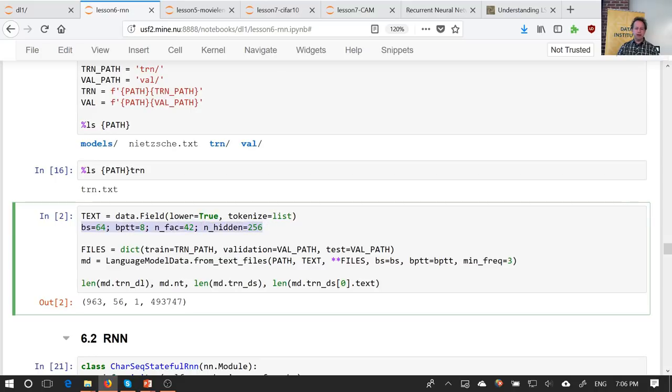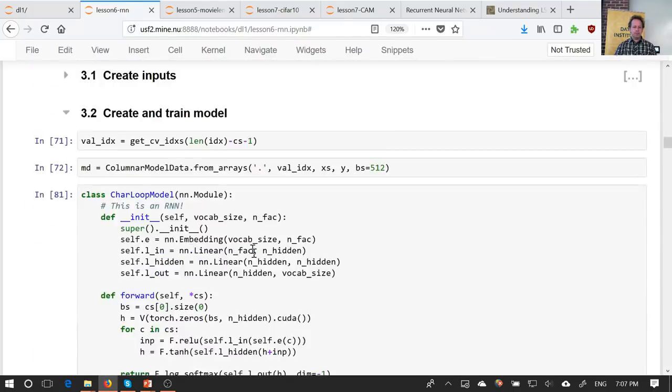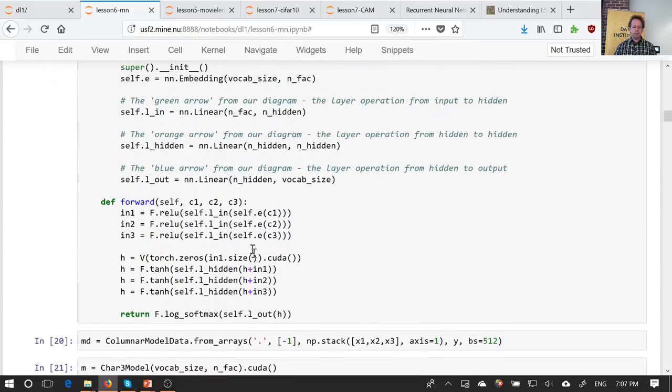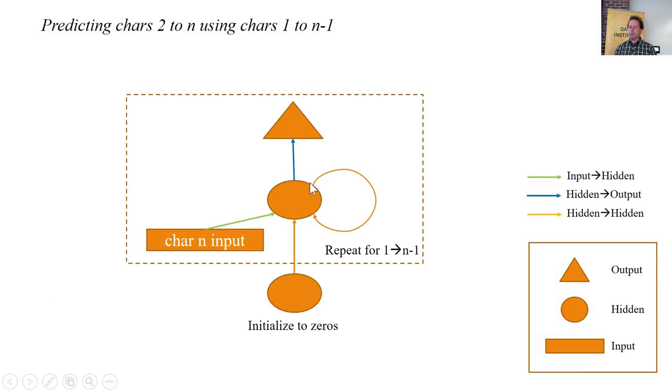And here's where we define all our different parameters. To make it the same as previous sections of this notebook, I'm going to use the same batch size and the same number of characters, but I'm now going to rename it to BPTT, since we know what that means. Then the size of the embedding, and the size of our hidden state. Remember that hidden simply means the size of the state created by each of those orange arrows, so it's the size of each of those circles here.